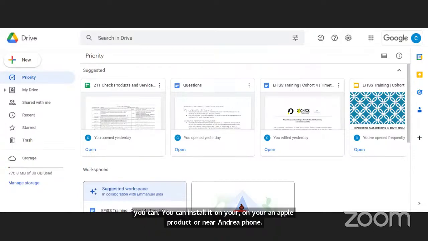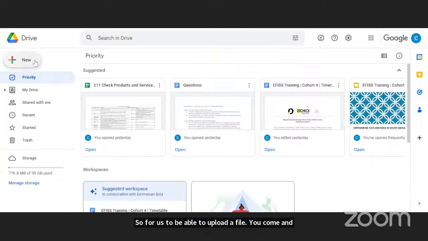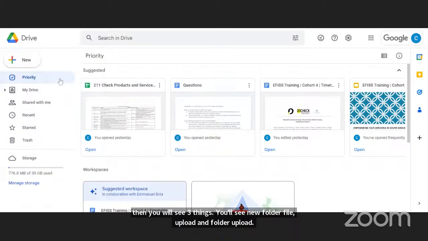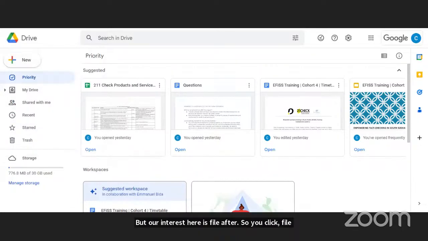So for us to be able to upload a file, you click this button here written New. You click on this New, and then you will see three things: new folder, file upload, and folder upload. But our interest here is file upload. So you click file upload.